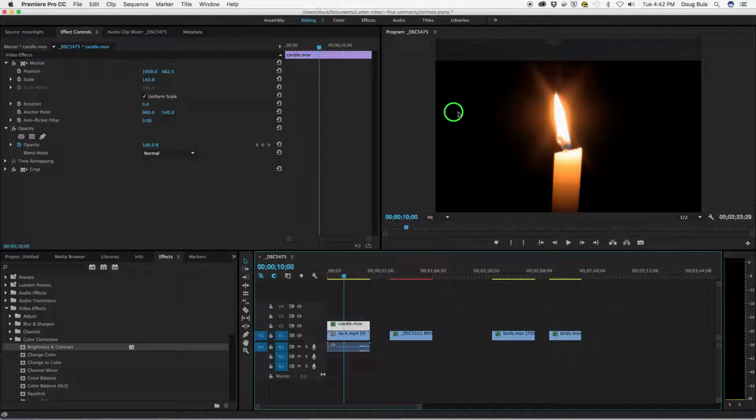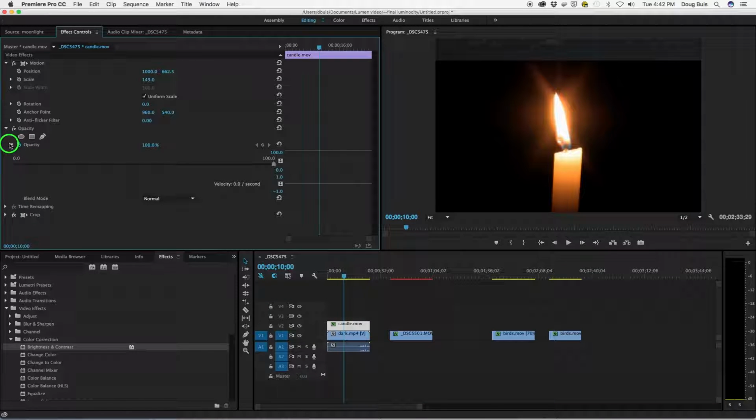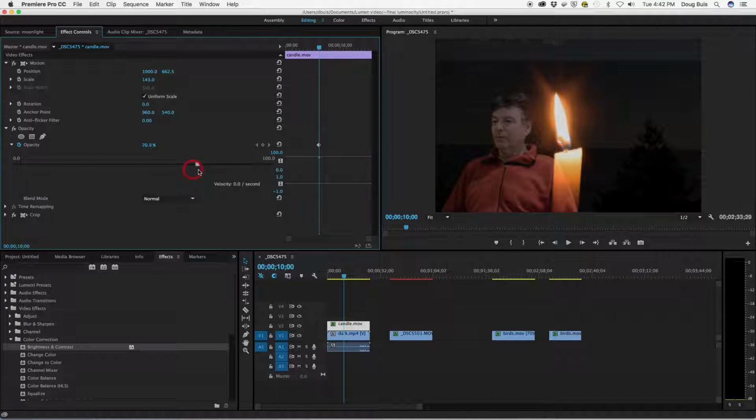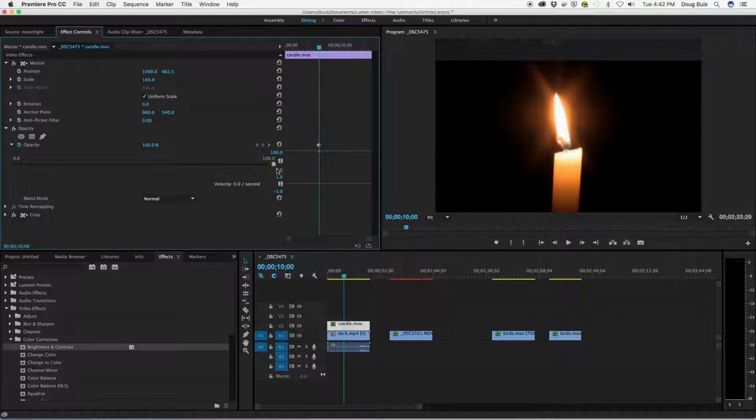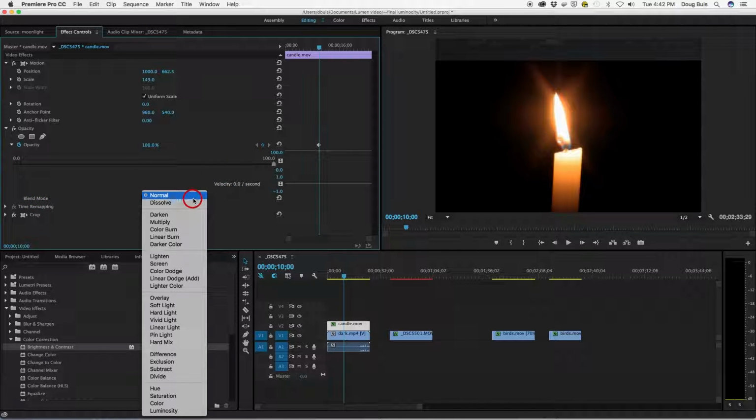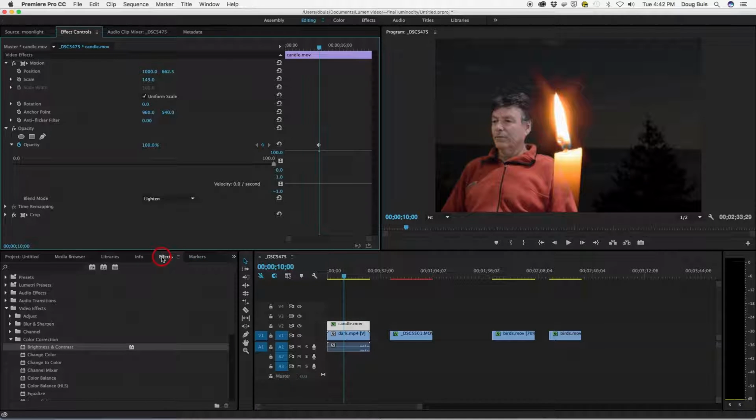We could use color key to actually get rid of this color here. But what we're going to do is go into opacity, and you could move the opacity this way or that way and you'll get a fairly good sort of candle, but you see that there's a little bit of transparency here. So instead you go into the blend mode and you go from normal into lighten.